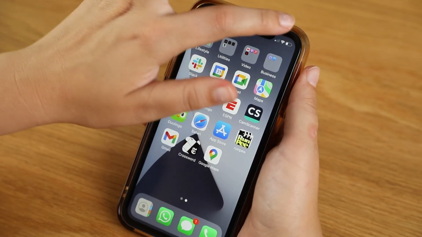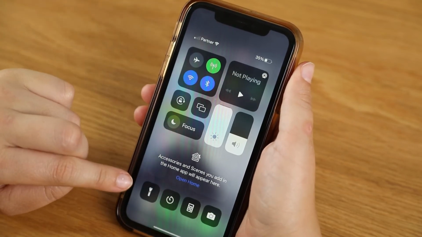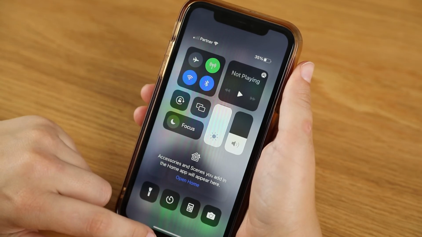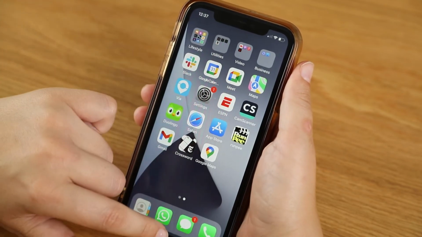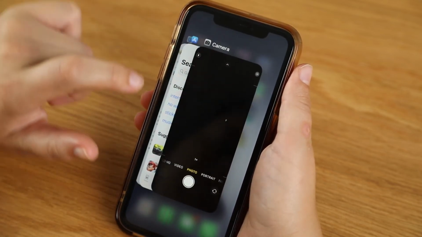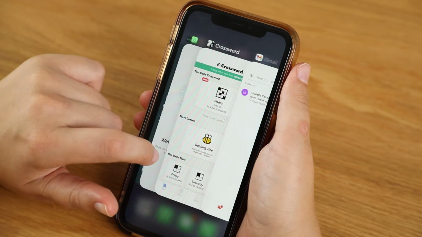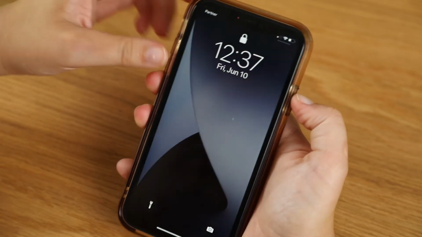Number 1. Access the Control Center by sliding down from the top right corner. Number 2. Swipe up from the bottom to return to the home screen. Number 3. Swipe up from the bottom slowly to see all active apps. Number 4. You can access the camera from the lock screen by scrolling from the bottom right to the left.